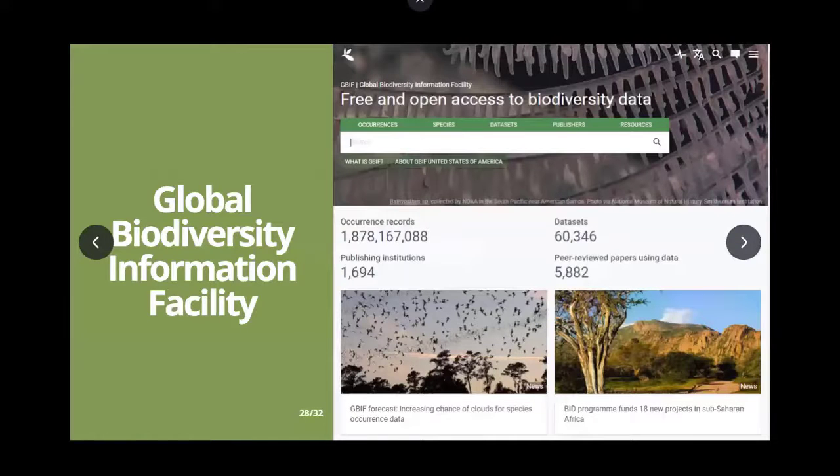A few slides back, I introduced you to Global Biodiversity Information Facility. They are an international network and data infrastructure funded by the world's governments and aimed at providing anyone, anywhere, open access to data about all types of life on Earth. The GBIF has over 60,000 data sets with over 1.5 billion records. They have a robust scientific community and even citizen scientists who are dedicated to researching Earth's biodiversity.